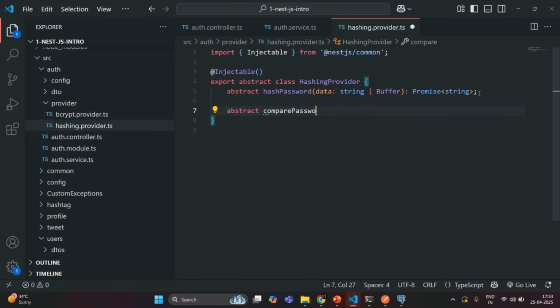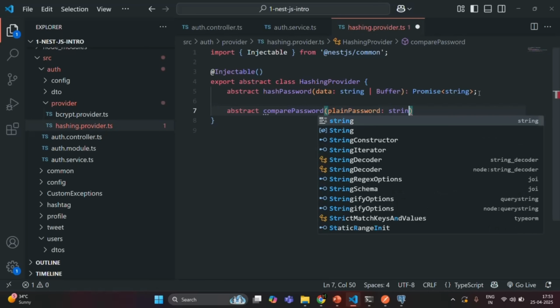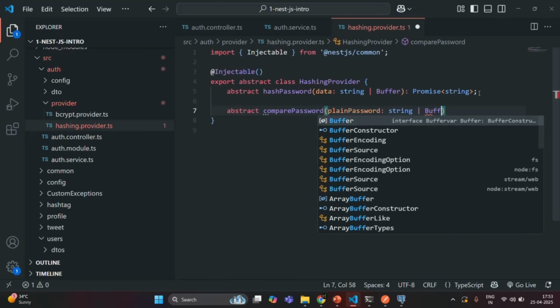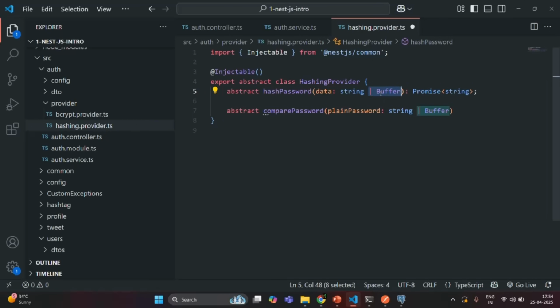This method will be used to compare two passwords, the plain password and the hashed password. So this method is going to take two parameters. The first parameter will be plain password. This is also going to be of type string or buffer. If you know that you're always going to read a string value, you can simply omit this and keep the type as string. But if you're going to read the data, let's say the password, from a buffer, in that case you also need to use this buffer.